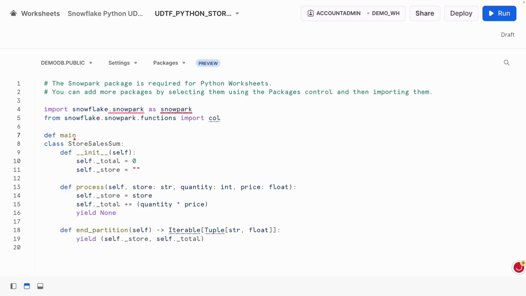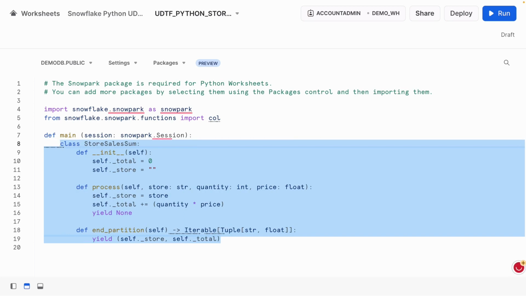You can call it main. You can call it whatever you want. And obviously, it's going to always take a session, and that will be a Snowpark session. So pretty straightforward. Go ahead and end that. So Python is happy. And to make this work, we need an indentation there so the syntax stays consistent.